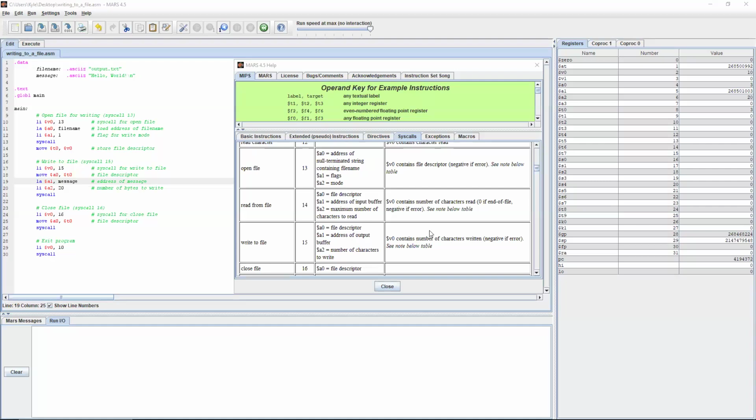And then last for this, close file is syscall 16. It only contains one argument, A0, which is the file descriptor. So let's take a look at our program now.